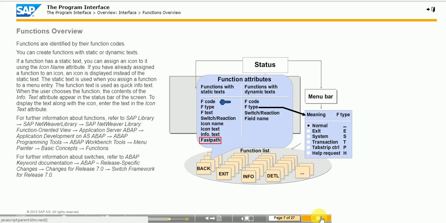Use the fast path attribute to assign letters as shortcuts to choose a function from the menu bar without using the mouse. A function can be connected to a switch. If the switch is on, you can define a reaction.